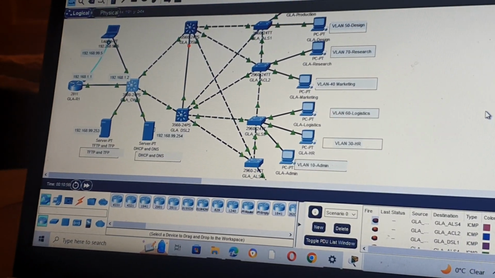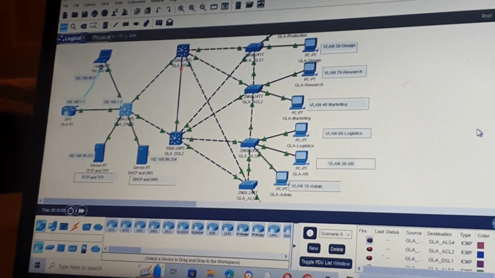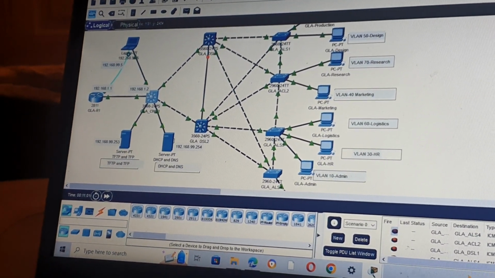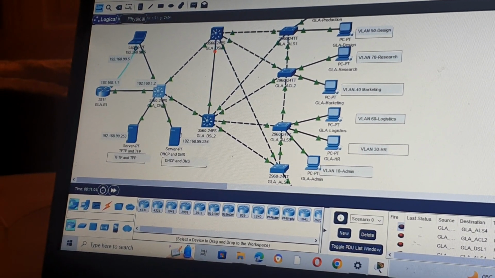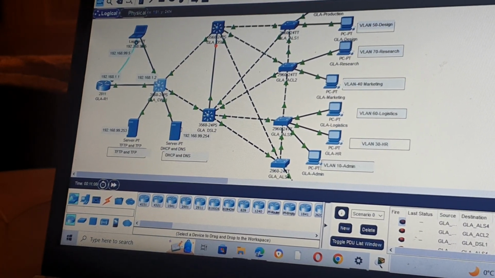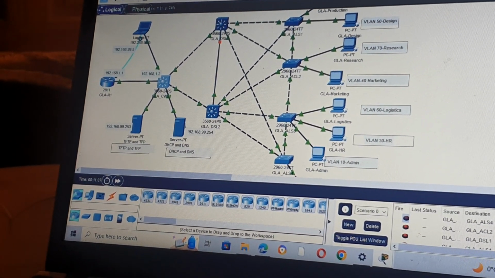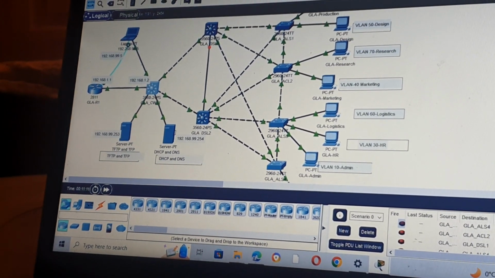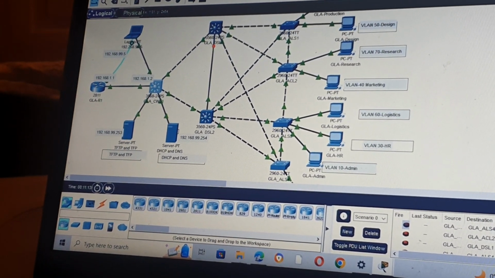Hello, I would like to take you through my skills network topology. I have chosen spanning tree as it prevents layer 2 loops, broadcast storms, and it is also used for network redundancy.